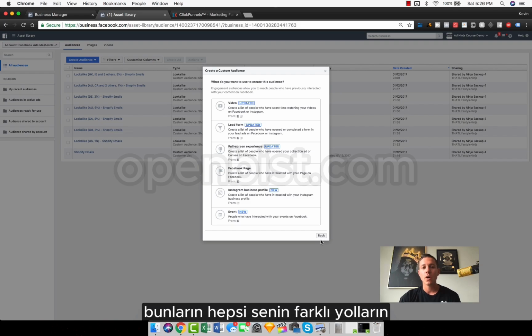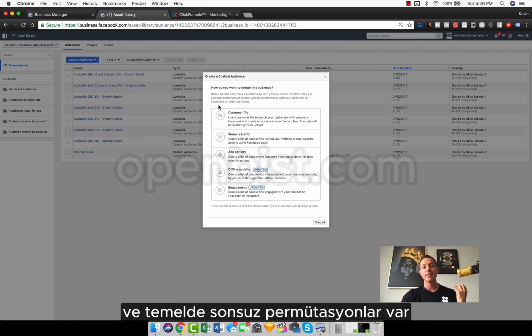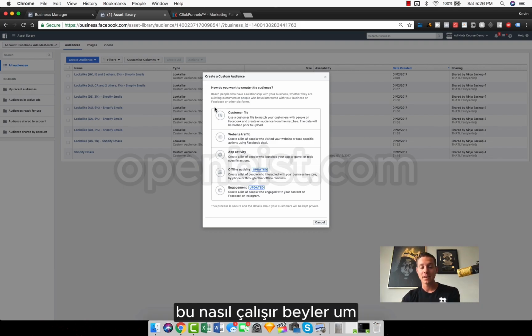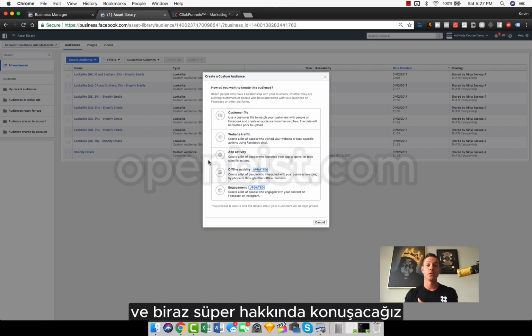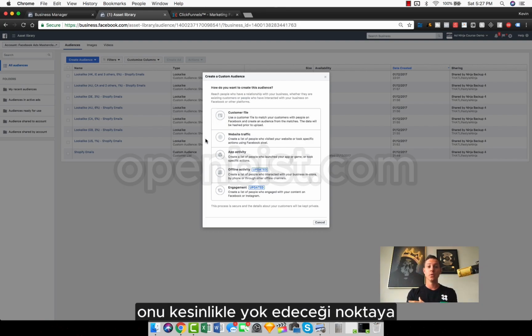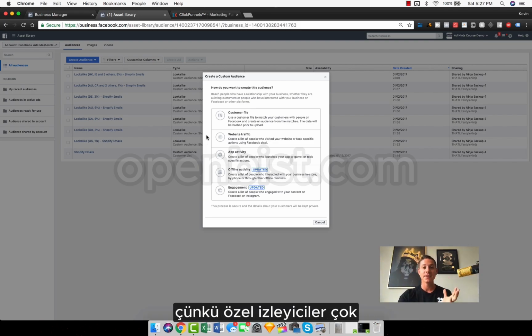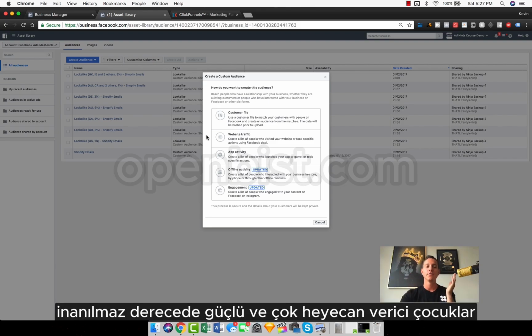And so those are all of the different ways that you can create custom audiences. And there's basically infinite permutations of how to make this work, guys. And that was a verbose little introduction to all of the beautiful ways. And we're going to talk about some super, super advanced ways to make these work to the point where it's absolutely going to destroy it and make you guys so much money. It's going to be ridiculous. And you can see that I get super excited because custom audiences are so incredibly powerful and so exciting, guys.